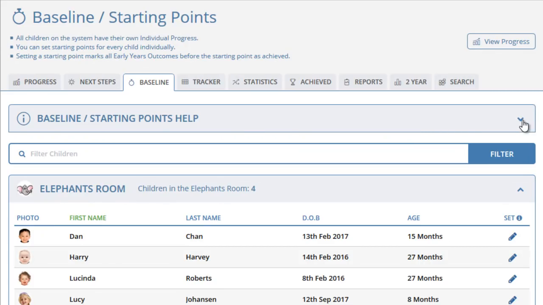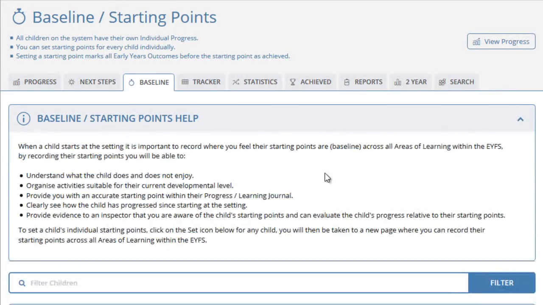Click on the down arrow, as by default it is hidden, and you will see some information to assist you with adding your baseline starting points. These help boxes appear within certain sections across the entire system. Be sure to read these to help you to understand how to use each section on the system.